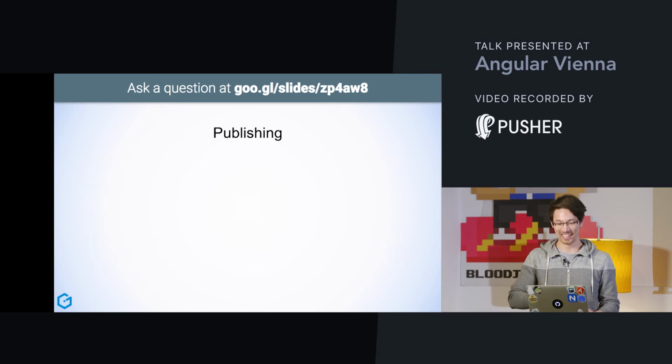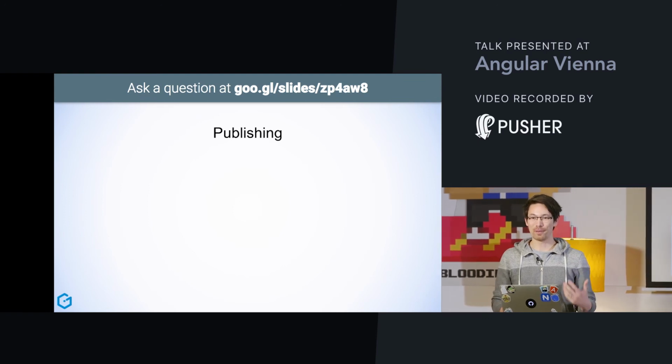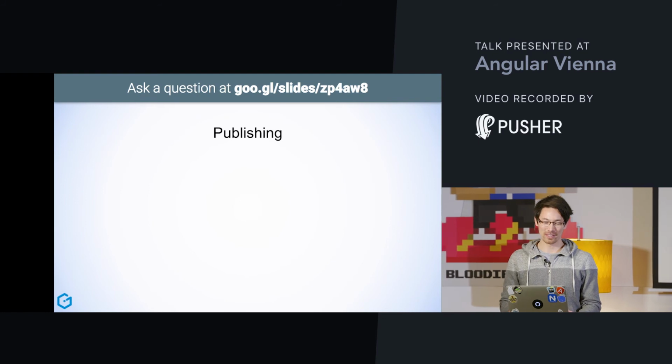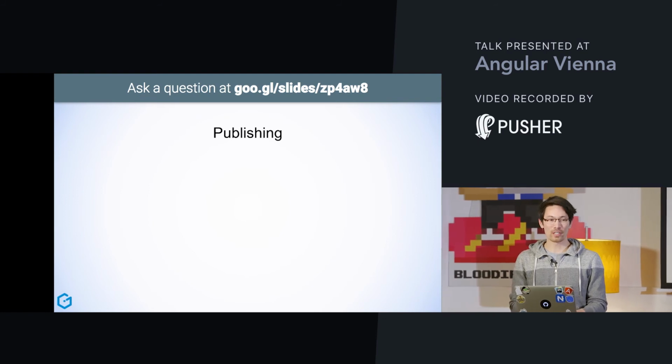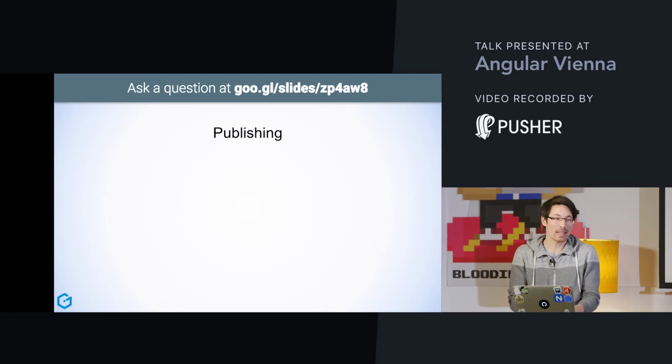All right. So, publishing. When you've built your library, you've got to think about publishing it so it can actually be used in a real application. There are a few different aspects which are interesting to know about and to consider when you come to publish any library, really.